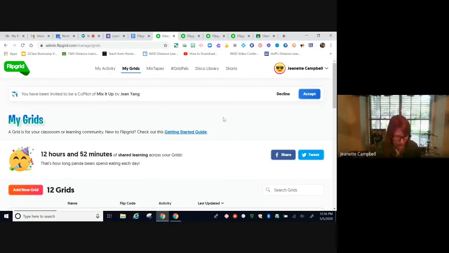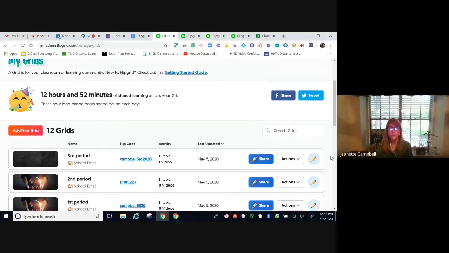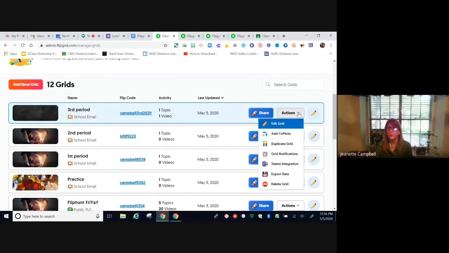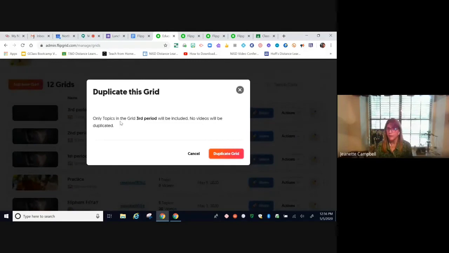So let me see, what else did I want to show you? Oh, okay. So this, I think, is kind of important. When you're creating grids, you can duplicate grids. So let's see, I made this one for third period, and now I want it for all of my classes. So I can come over here to actions and I can duplicate the grid, and it's going to say that only the topics from third period will be included, none of the videos. And we're like, okay, that's cool.